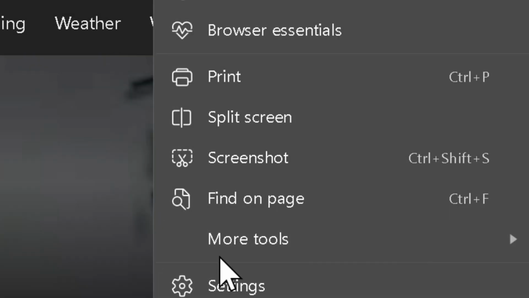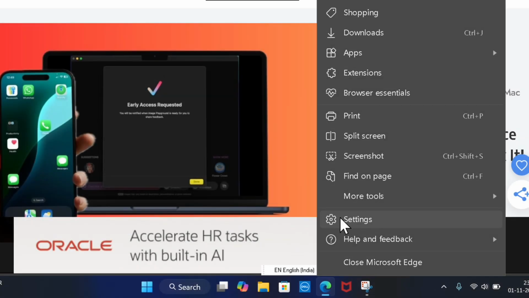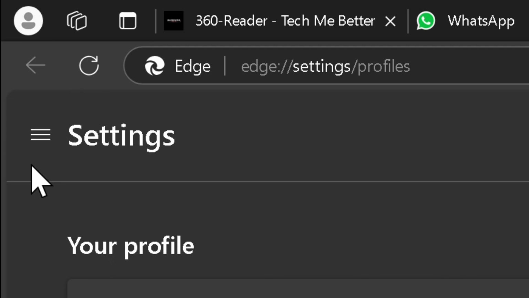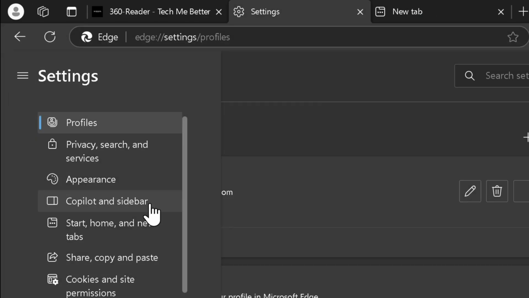If you don't see settings in the drop down menu, click on the more tools first and then select the settings option to proceed. And once you are in the settings menu, look for the menu icon on the top left and click on it. This will open the settings sidebar. From here, select Copilot and the sidebar option.